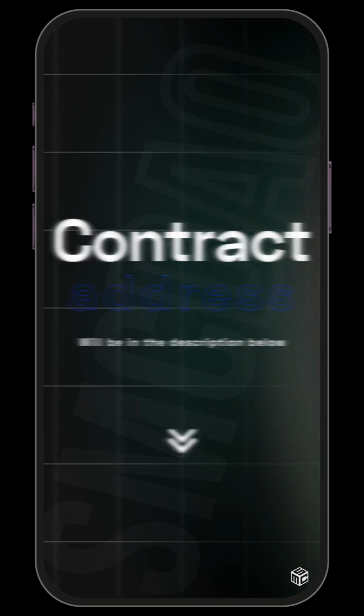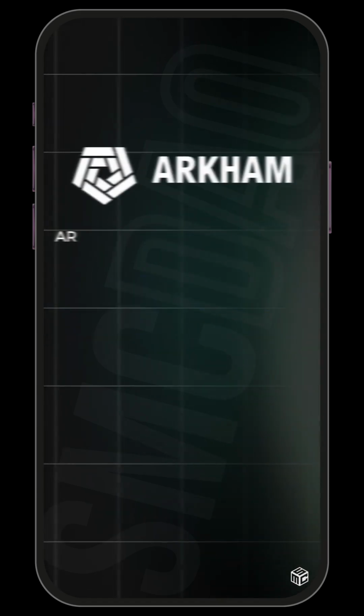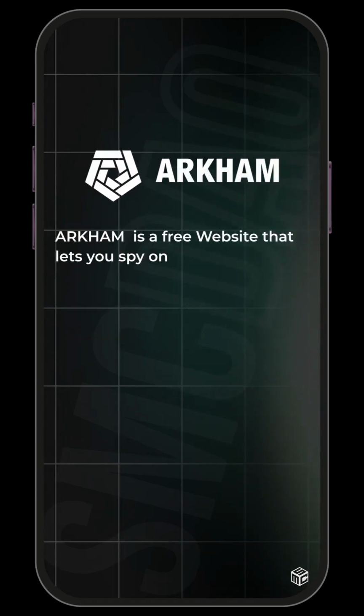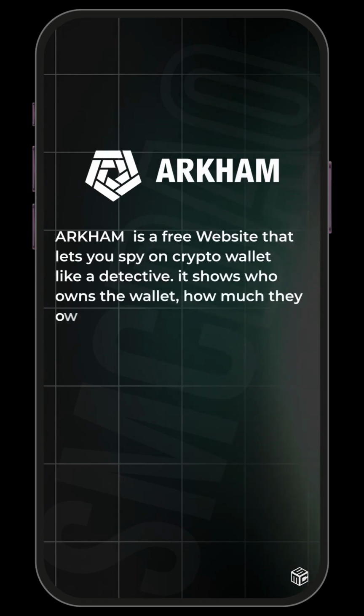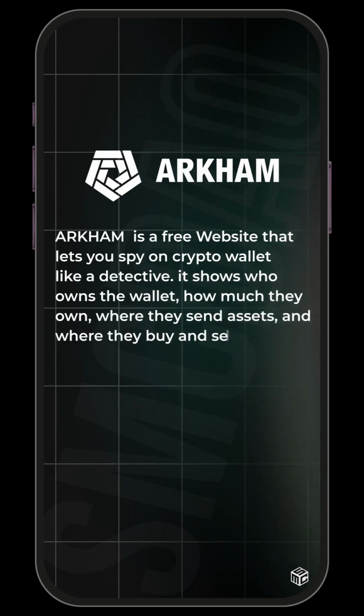Now let's get started. What is Arkham? Arkham is a free website that lets you spy on crypto wallets like a detective. It shows who owns the wallet, how much they own, where they send assets, and when they buy or sell.